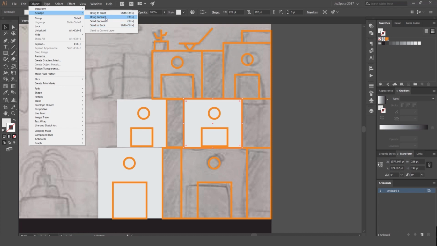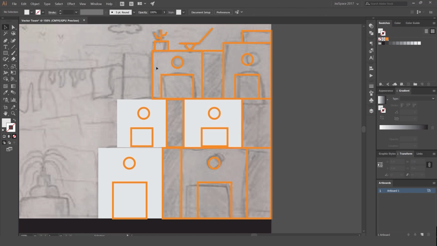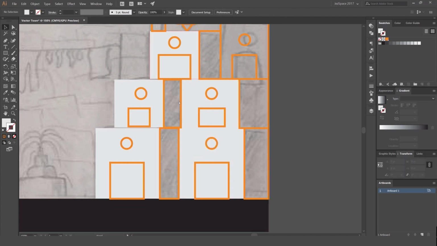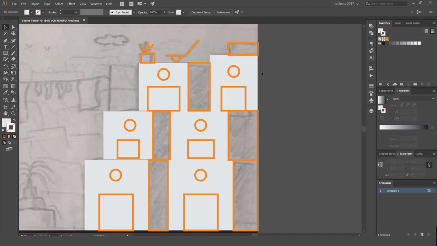And then if you want to bring it up one, you just press Control right square bracket. I'm on a PC, but if you're on a Mac, you just press Command. And then I'll use the eyedropper tool. And if there are some shapes in the way, I'll just lock those by pressing Ctrl 2, and then I'll unlock them later on if they're in the way.